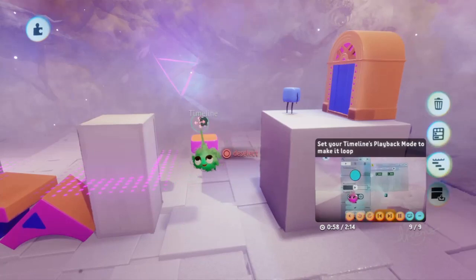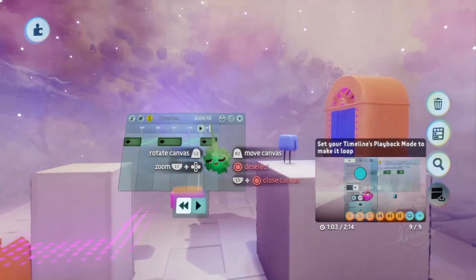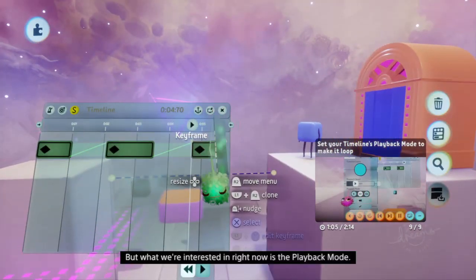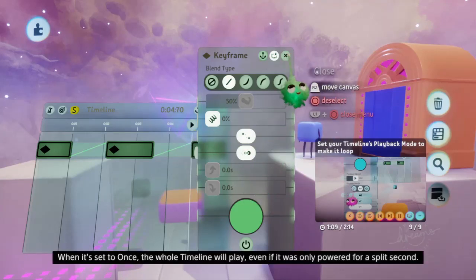The playback speed makes it go faster or slower. But what we're interested in right now is the playback mode, which you can change by holding L1 and pressing square.